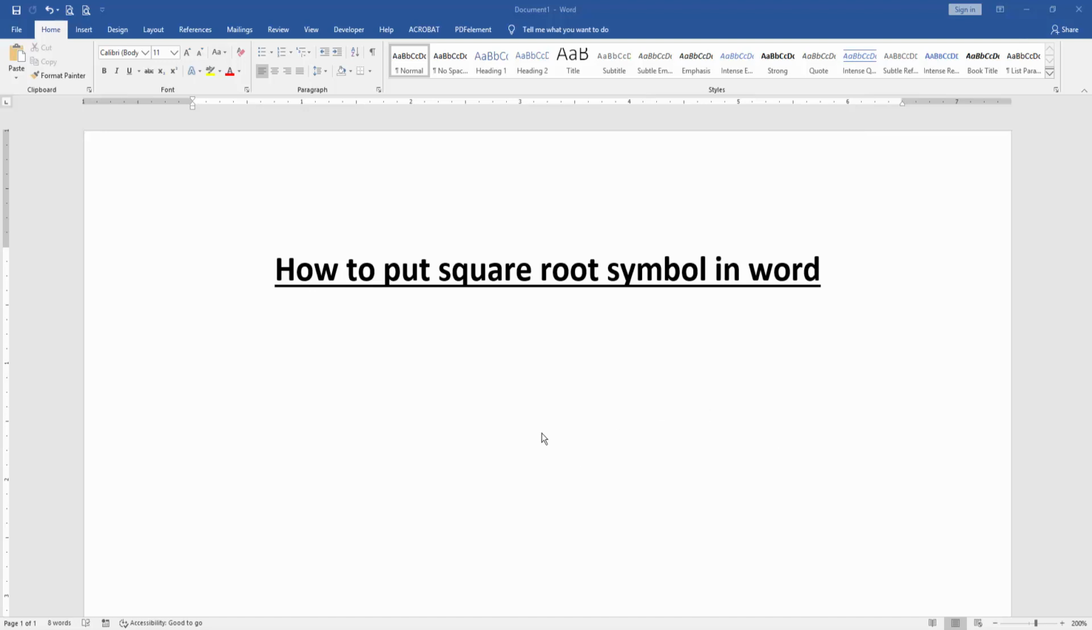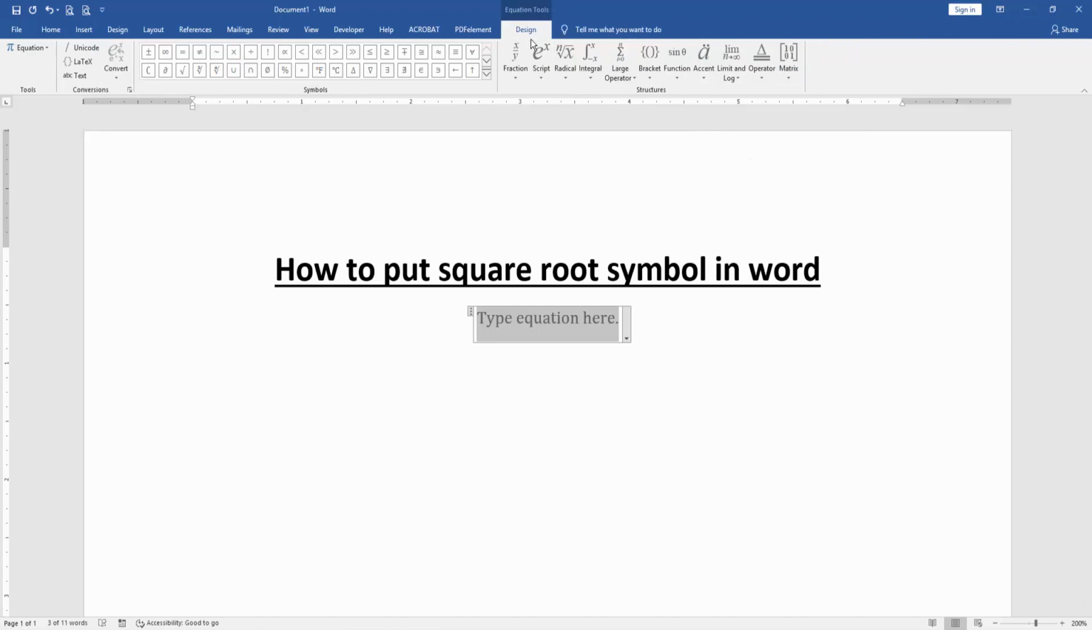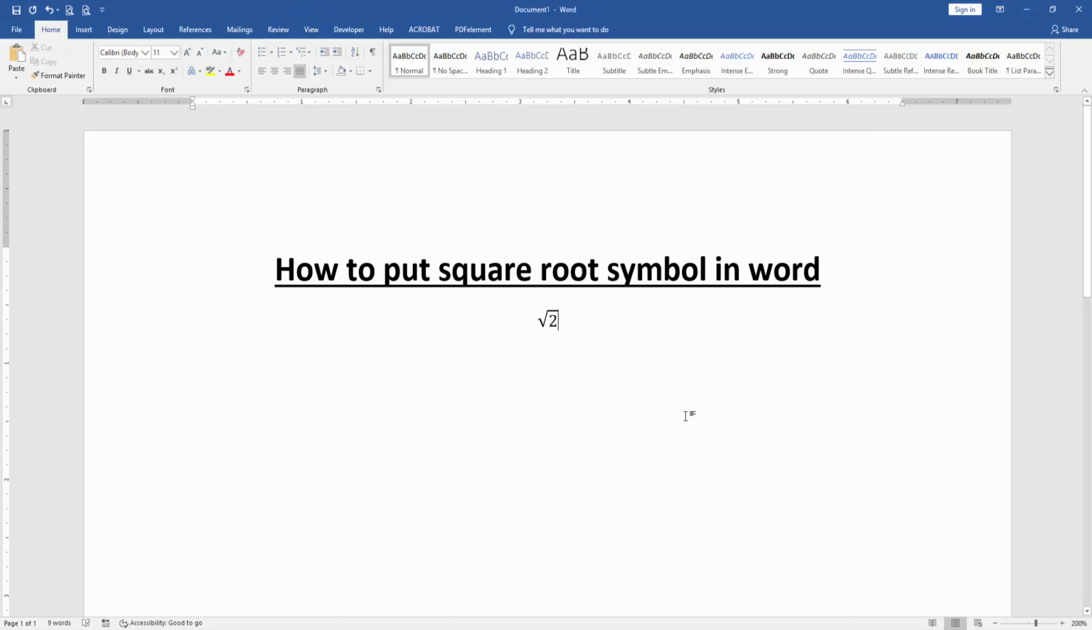Firstly, click the page. Then go to the Insert menu. Then click the Equation option. Then go to the Design menu of Equation Tools. Then click Radical. Then choose the root symbol and write anything in the box. Now we can see here we put the square root symbol very easily.